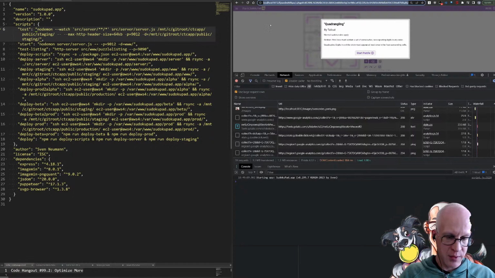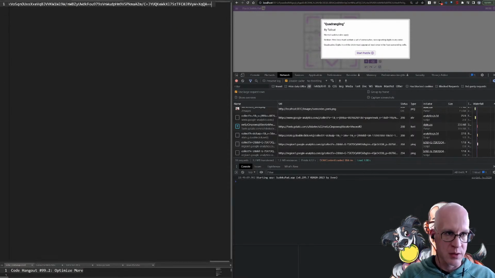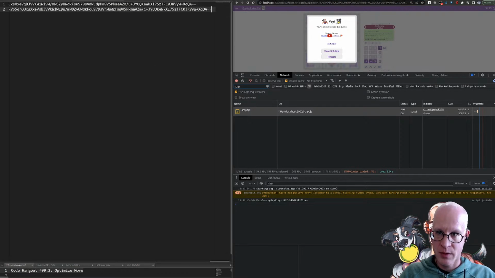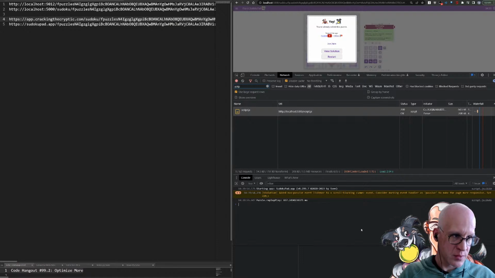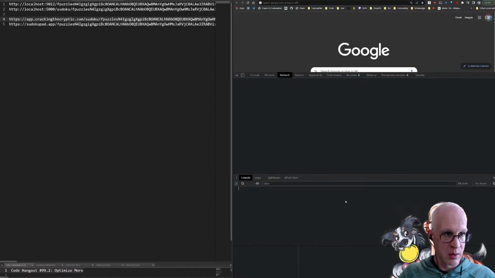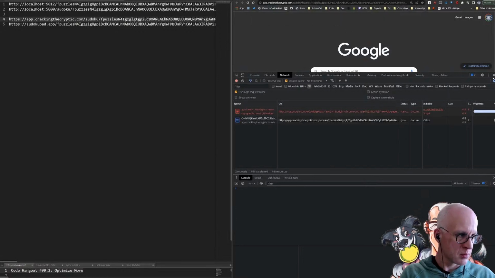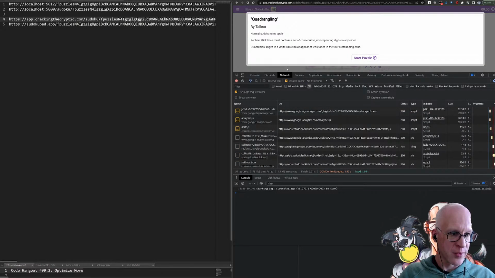So let's do the same thing, and let's get all these URLs here for reference. So let's do the same thing on app.cracking.cryptic.com and SudokuPad.app. So we have app.cracking.cryptic.com/Sudoku because of Firebase, and then we'll have SudokuPad.app without the Sudoku. So let's do this one first. Let's get another tab going. Yeah, with cache disabled. That'll be our third here.